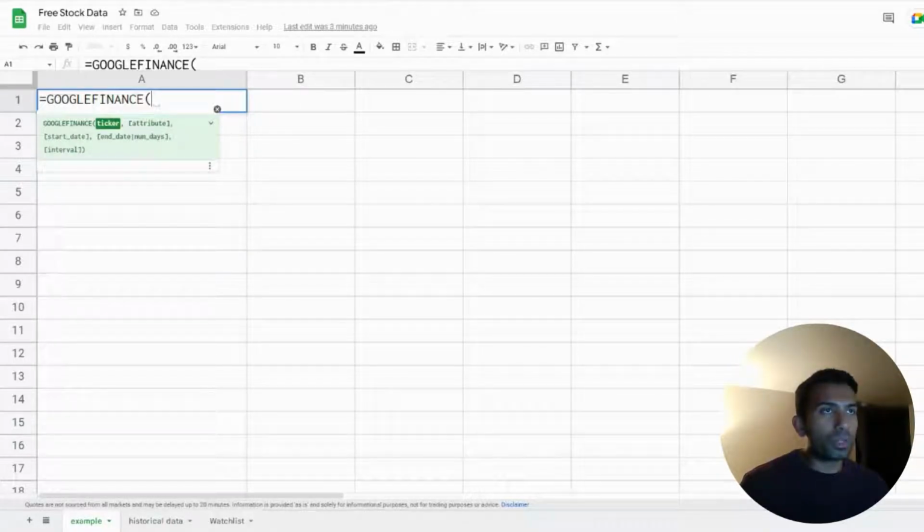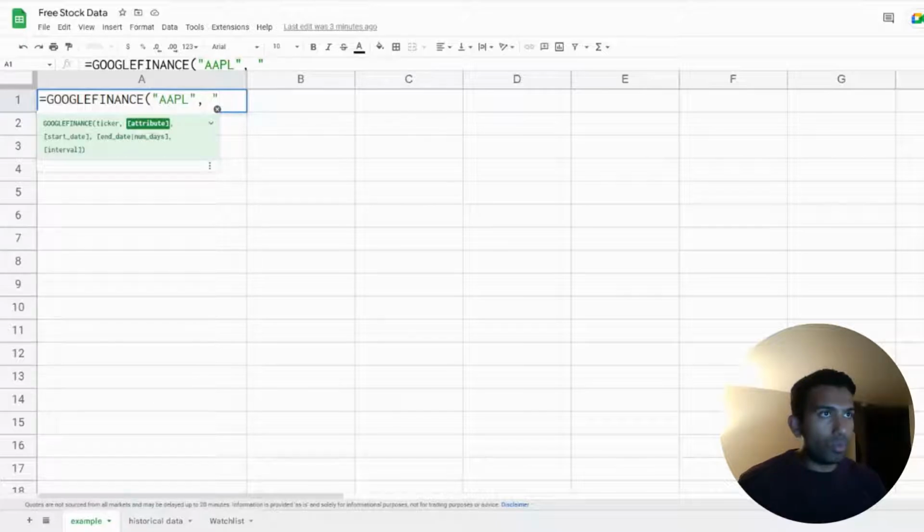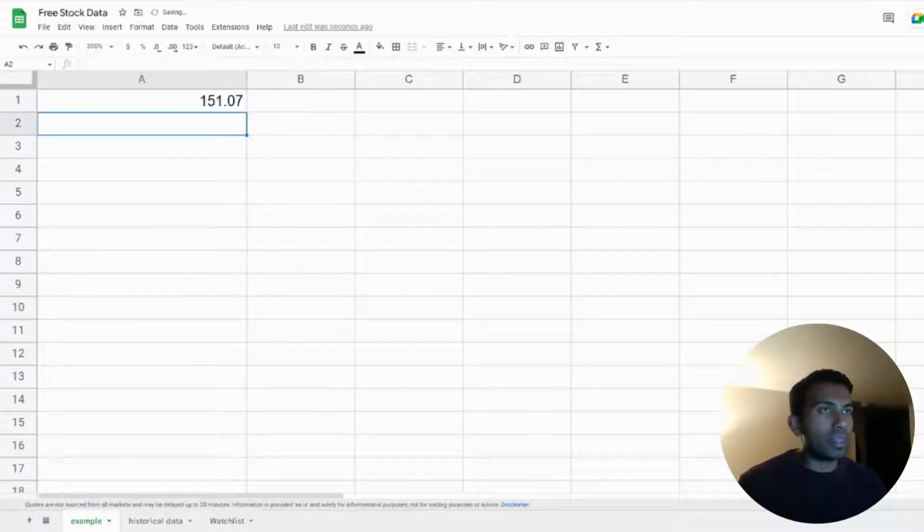So for this first one, we're going to be looking at real-time data. Let's say we pick Apple as our stock. We can go ahead and put in the ticker, so AAPL. It's important to keep in mind that you need to use double quotes for pretty much all of these parameters in this function. And then the next thing is we want to get the current price of the stock. So we're going to go ahead and put in price, and we can close that there and then hit enter. And then here you can see we get the current price of Apple stock.